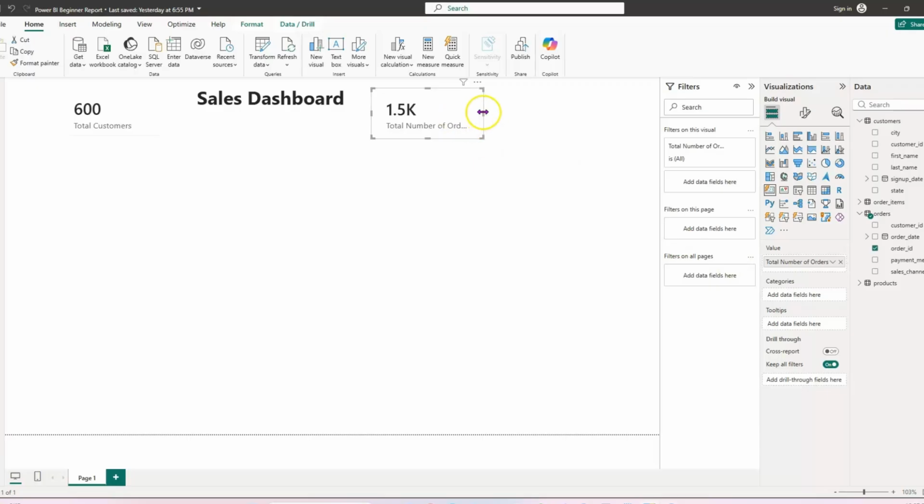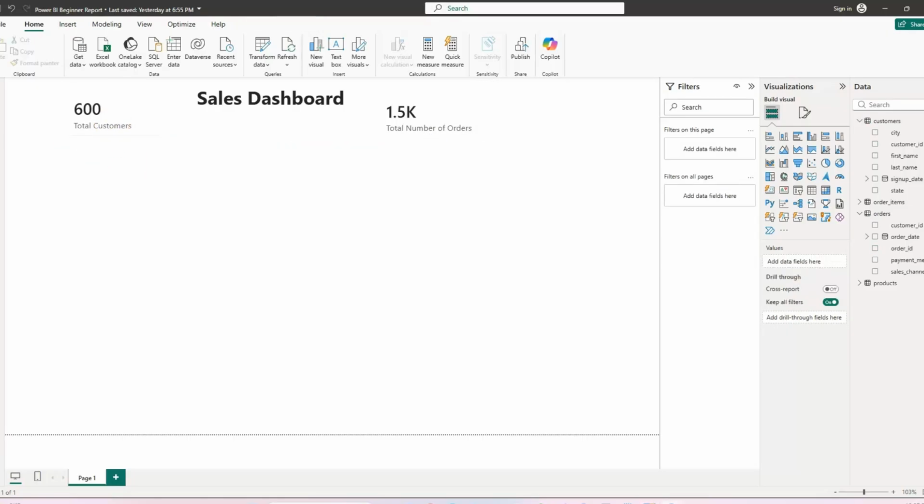So it kind of cuts it off. So I want to make sure it's all in there. So I kind of just size it. So you see we have 1,500 total orders. So notice here, we're turning thousands of rows of data into information that can be understood like in seconds. So automatically when somebody opens up this dashboard, they know there's 600 total customers and there's 1,500 total number of orders.